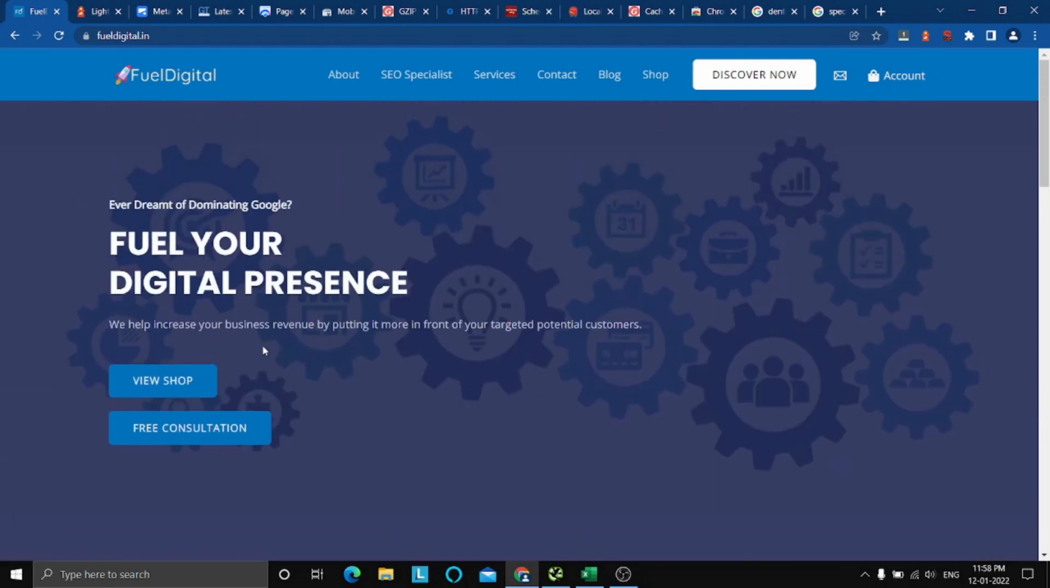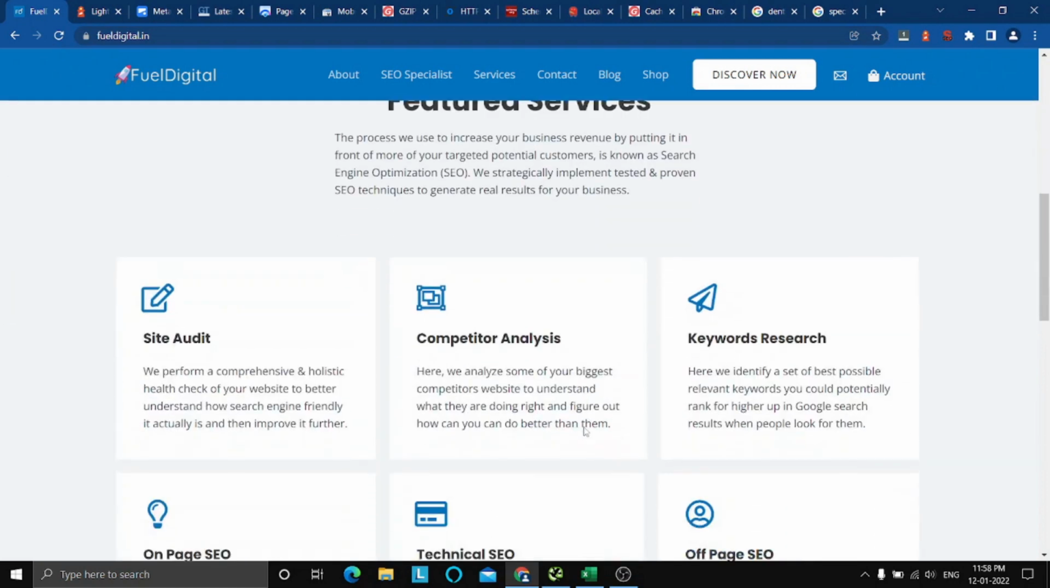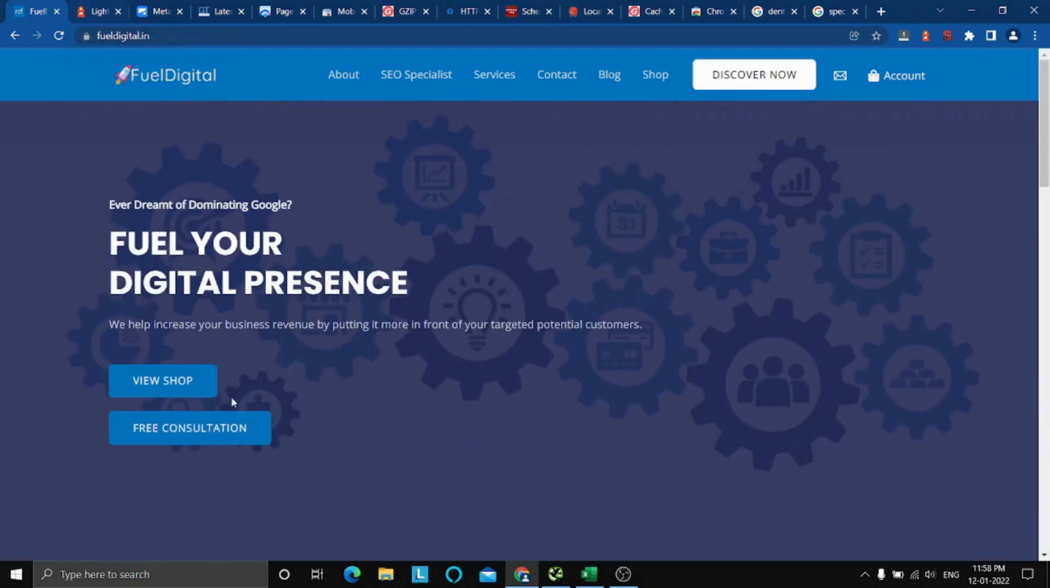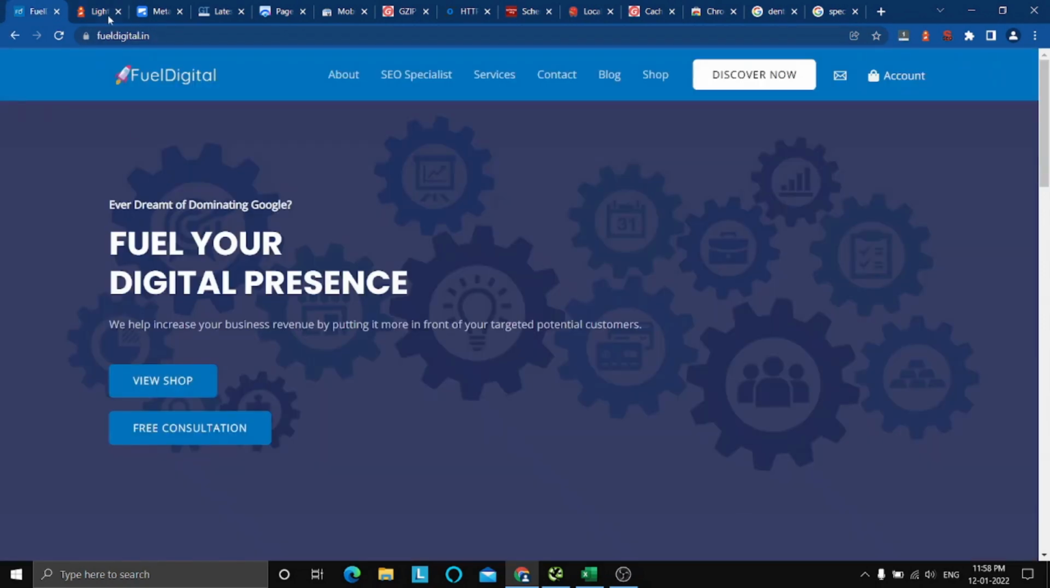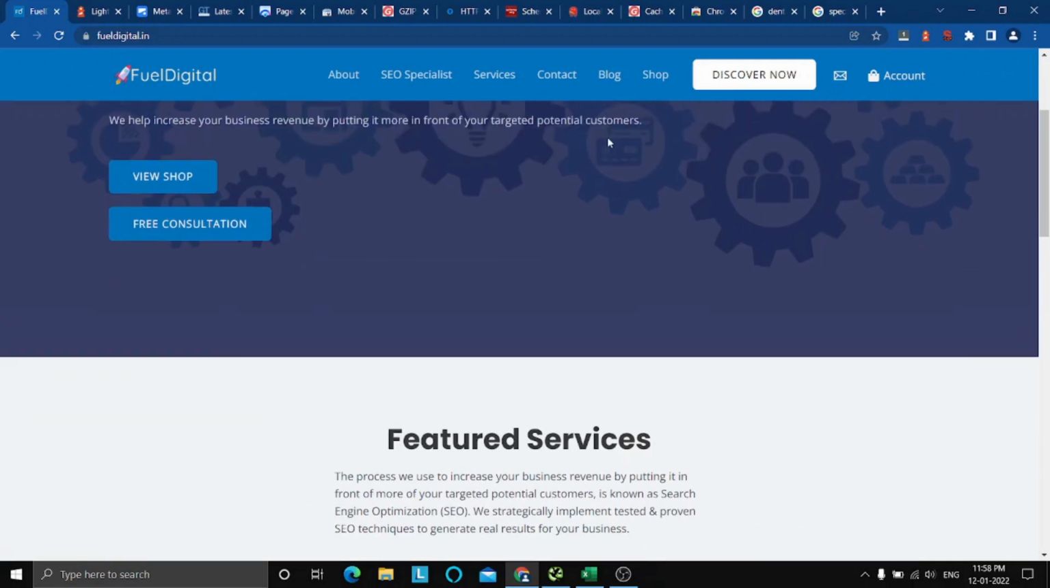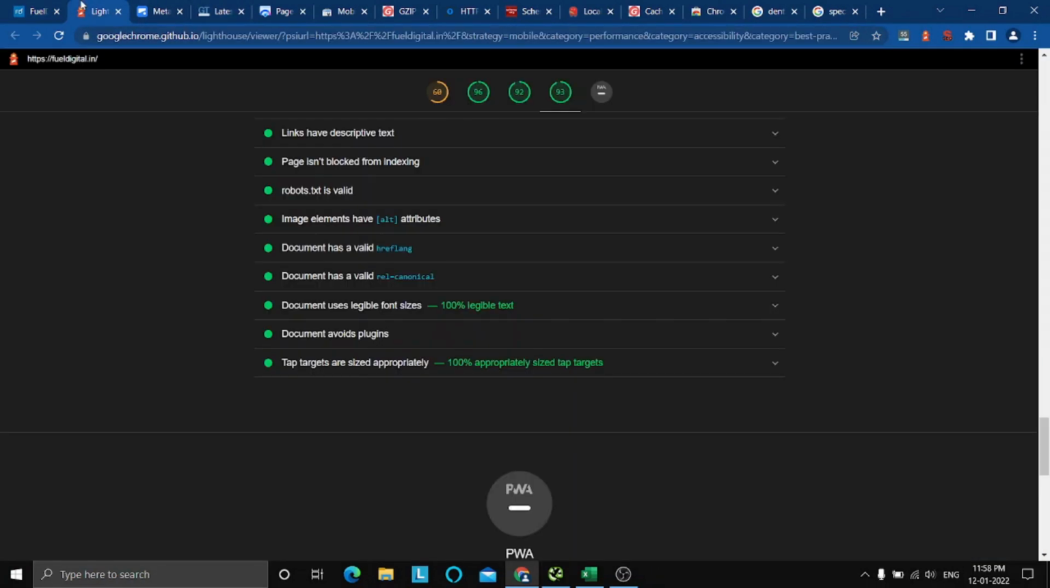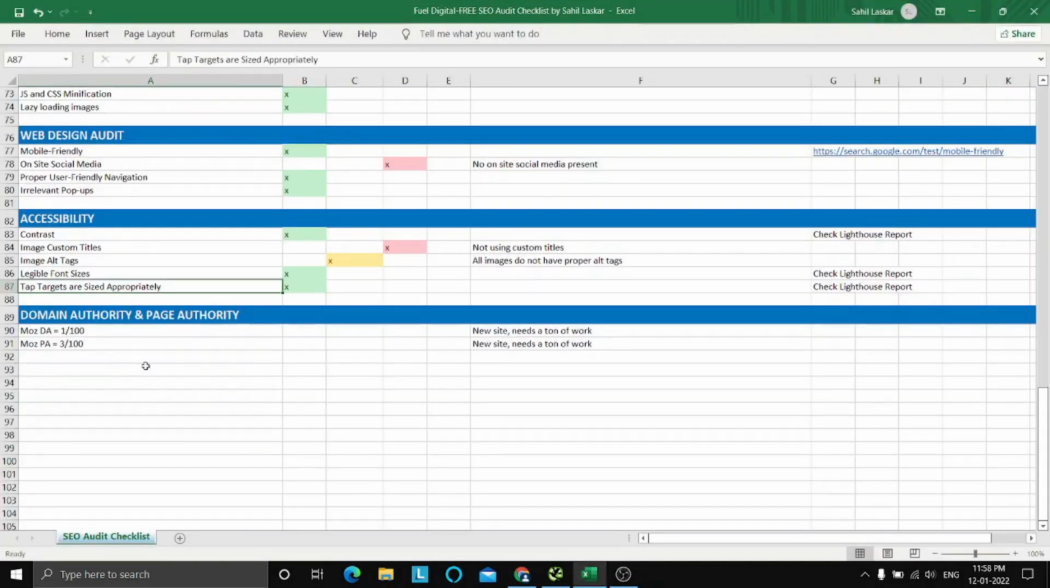So I know that these buttons are not getting in each other's way and causing problems for the user. They're sized appropriately. There are spaces in between, and I can click around properly without any problem, on all these links and all this. So that's basically tap targets sized appropriately.